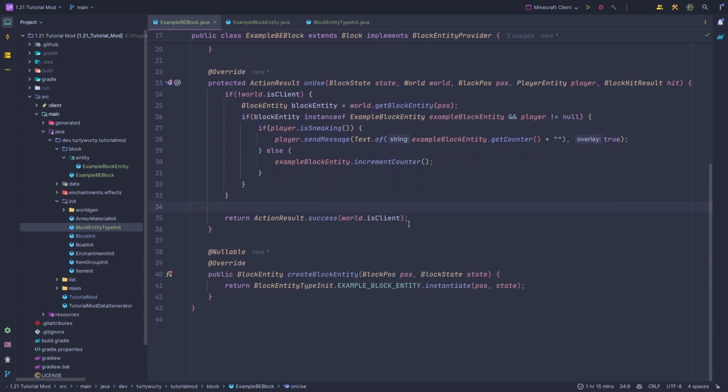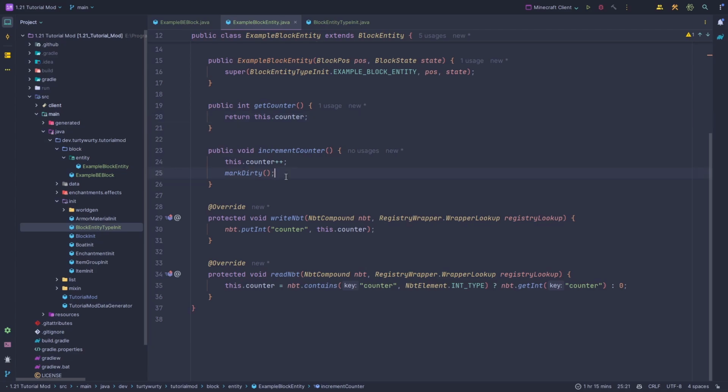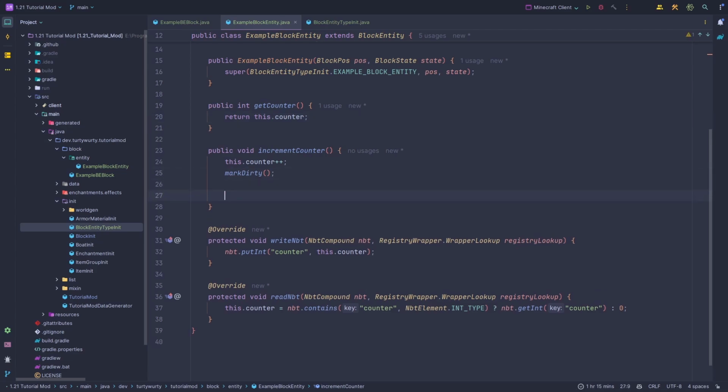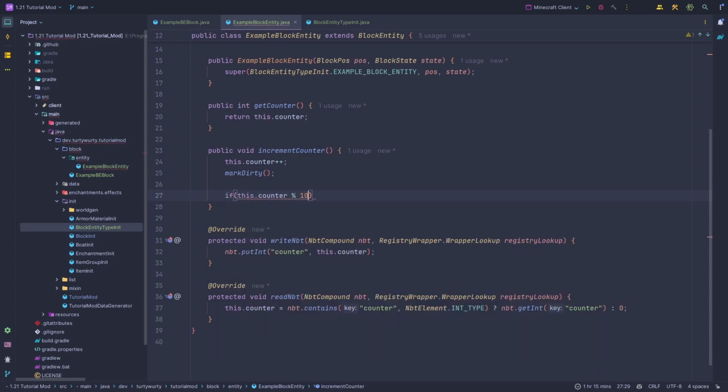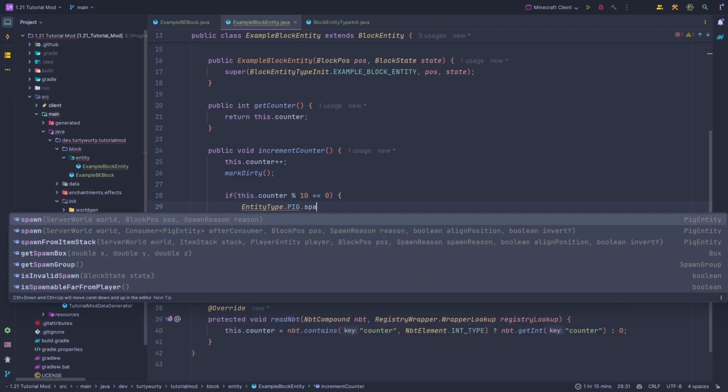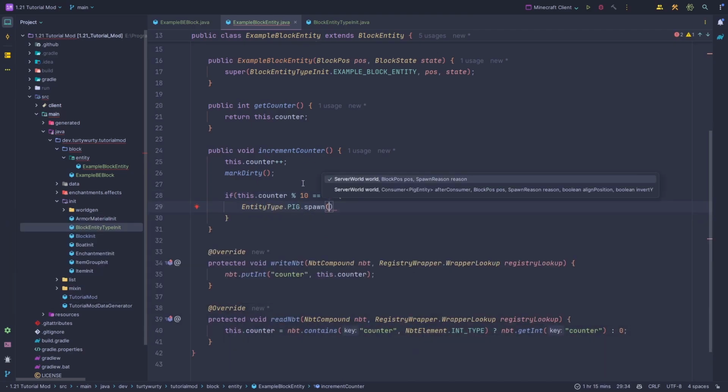Okay, so we're pretty much complete, but the final thing we want to do is spawn pigs, right? We want to spawn pigs every 10 increments. So how do we do that? Well, luckily, this is super simple. All we're going to say is if this.counter modulus 10 equals 0, so basically, if the number is divisible by 10, so there's no remainder, then we are going to say entity type .pig.spawn, and you'll see this needs a server world.